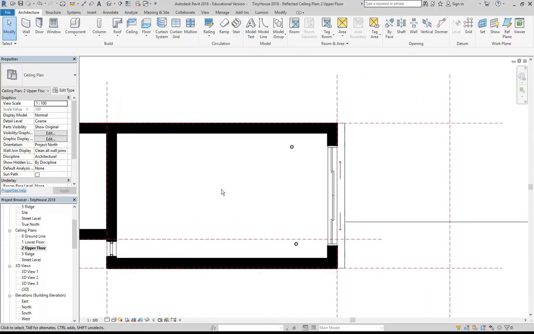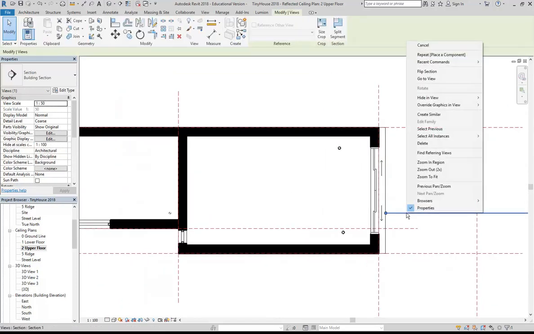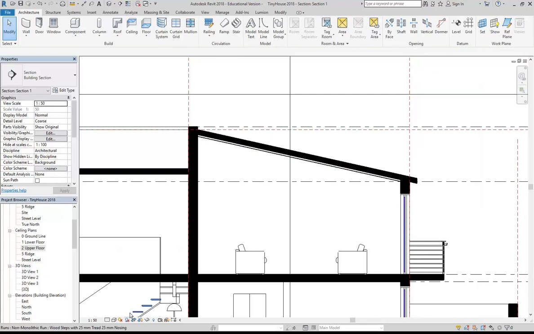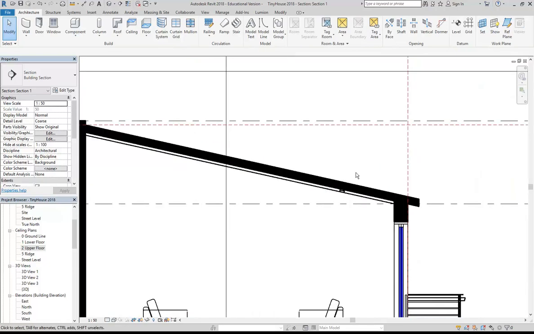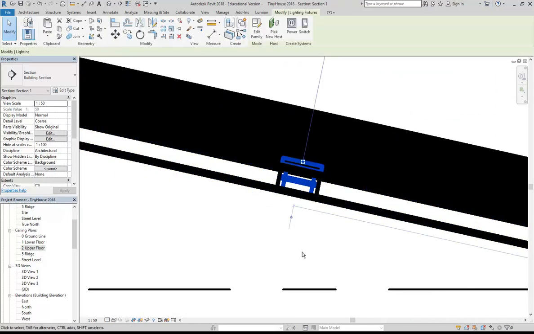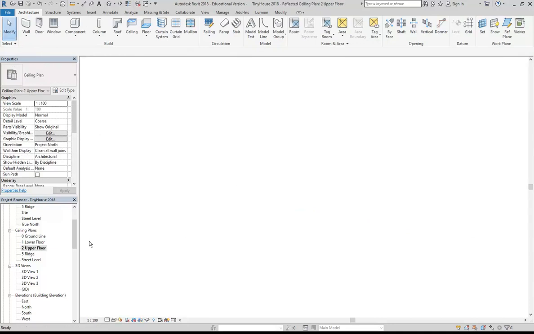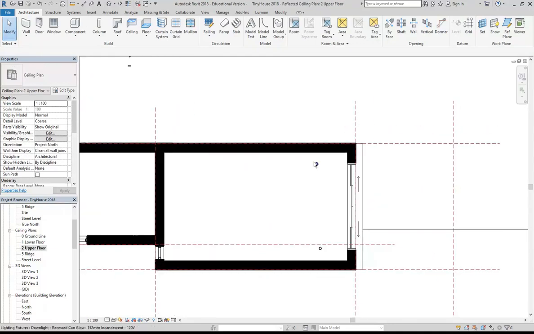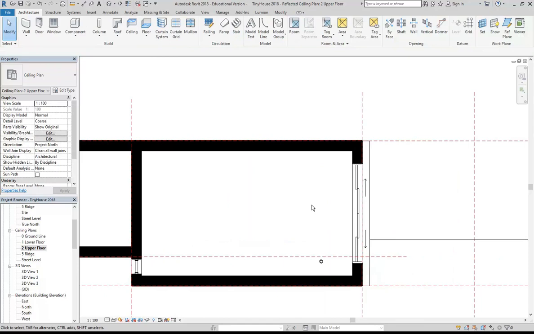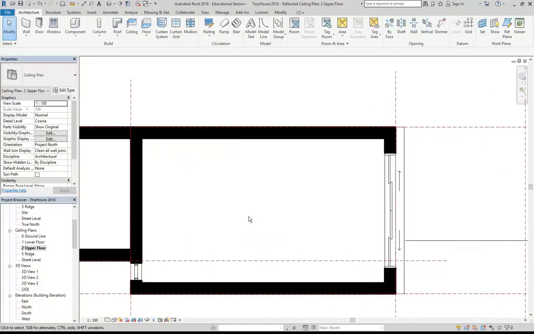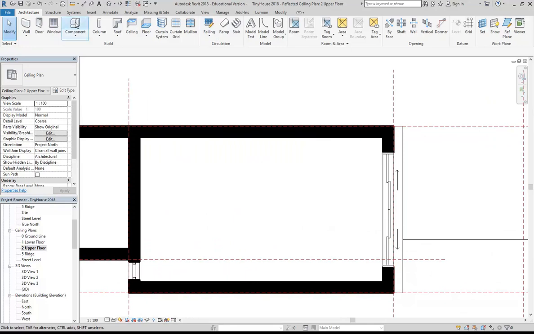And if we look at that in section, that'll be even clearer. Let's go to wireframe so that you can see them. Right, so there it is, following the slope. So recessed lights do work with ceilings like that, but often for those I'll use surface mounted lights. So there's some other good ones.